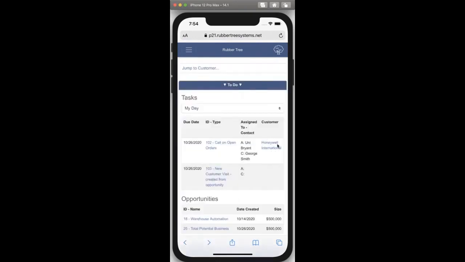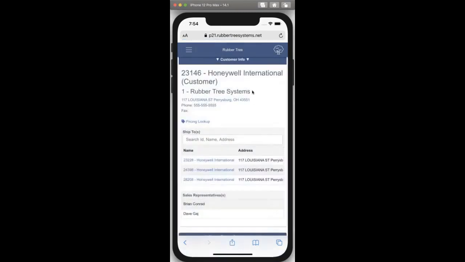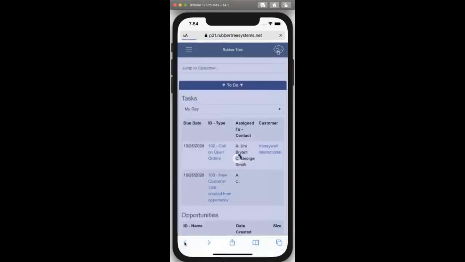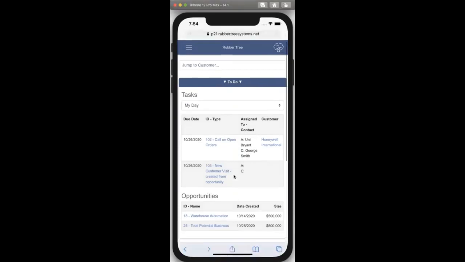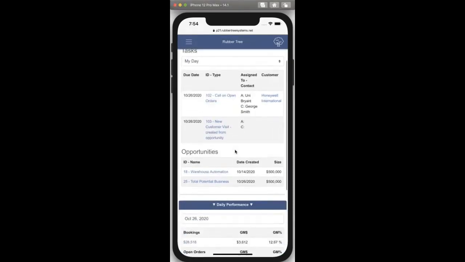And I can also see that on this one, there is a link to the customer. So if I wanted to get to the customer page for Honeywell, all I have to do is click on Honeywell here, and it takes me to that customer page. So you can see that RubberTree is very interactive. You're able to get to a lot of different information right on these easily readable screens.